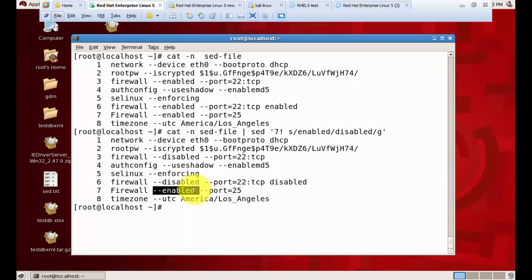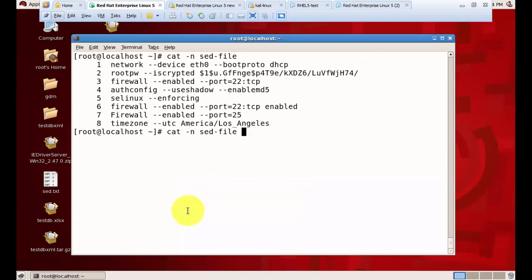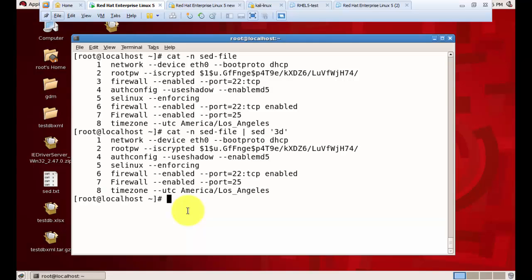Now we'll see another command, to delete a line. We will see sed, then the action to delete a line. Suppose I would like to delete the third line, then 3d, d for delete. p for print, d for delete. If you see, the third line is not there, so the number 3 is missing. After 2, the number 4 is there. Like this we can delete a particular line.